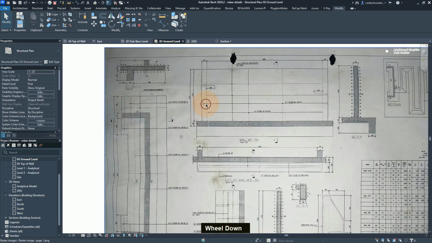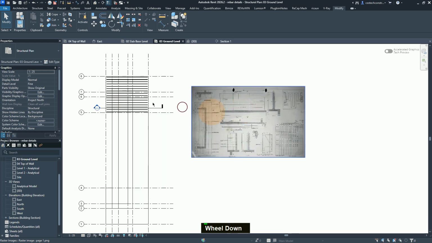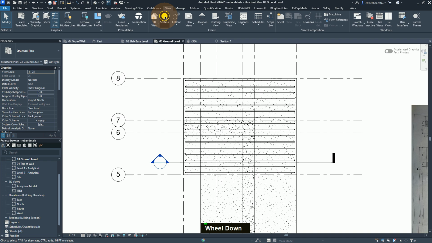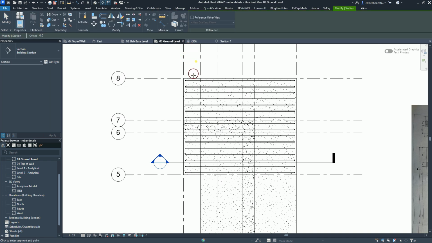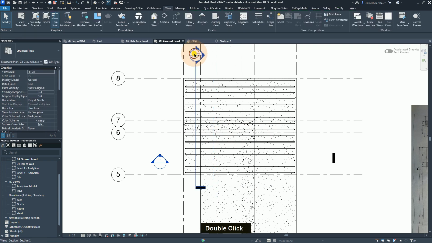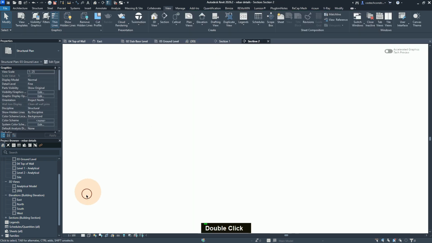So at the ground level, we can now create another section. Go to View tab, then I'll select Section, and I can create a section from this point up to this point here. Now we can drag this one back up to somewhere here. We click outside, then double click on the section head to open.